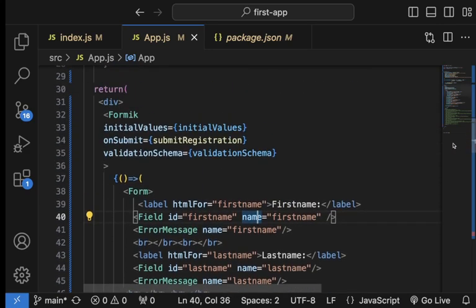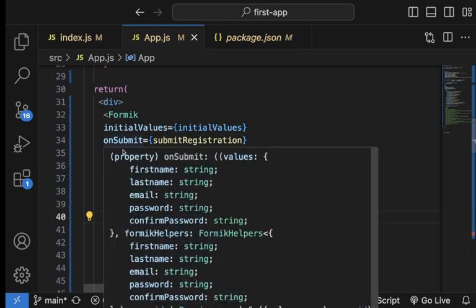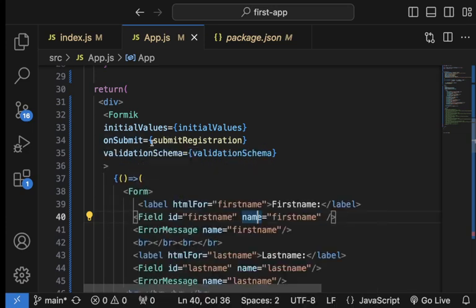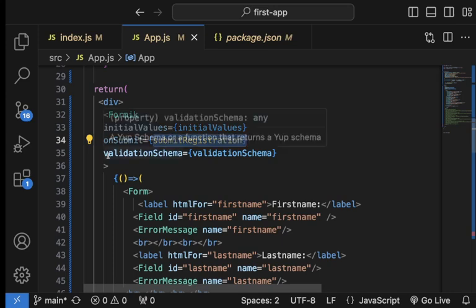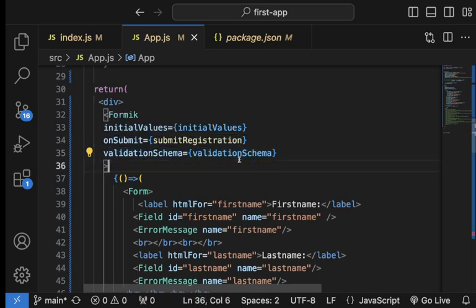Then we have our onSubmit. Submit is the function. You put the function here. That's the function you want to call when you submit your form. Then validationSchema. You make use of your Yup for your validation, and that's all about it.